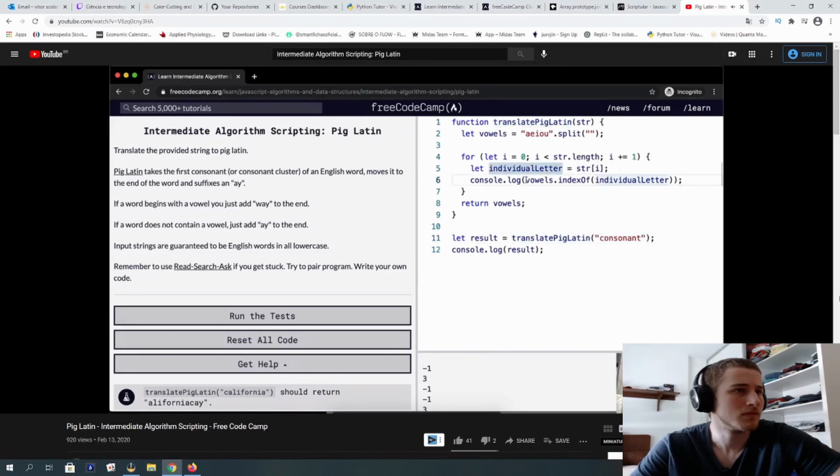So yeah, this is our conditional statement. It's not a vowel, a vowel, not a vowel, not a vowel, a vowel. And you'll see that matches with consonant. And then once we get to the A up here, the position is 0 because A is the first element of the vowels array. So what can we do here?